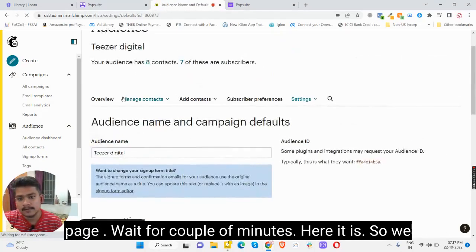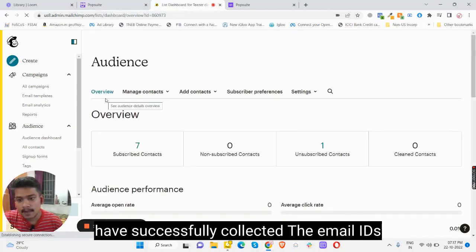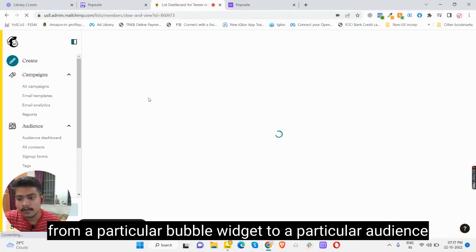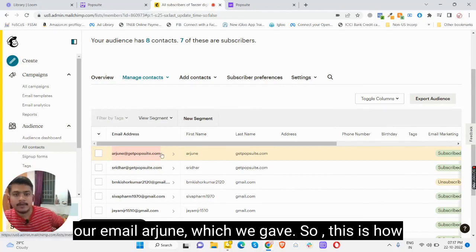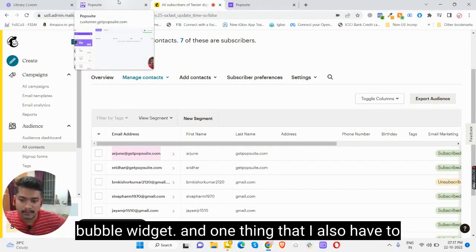Here it is. We have successfully collected the email IDs from a particular email widget to a particular audience list of Mailchimp. As you can see, Arjun, which we gave. So this is how you connect a particular email list to your particular email widget.